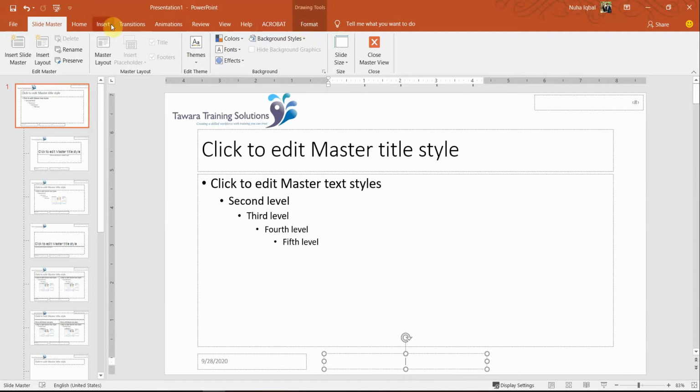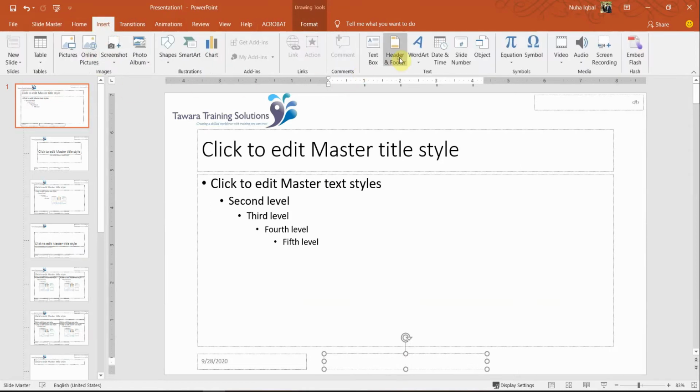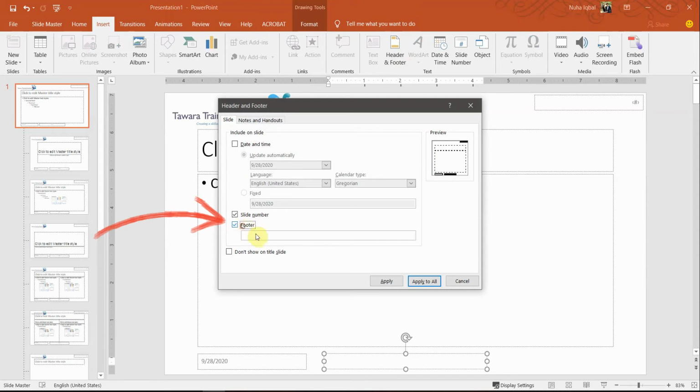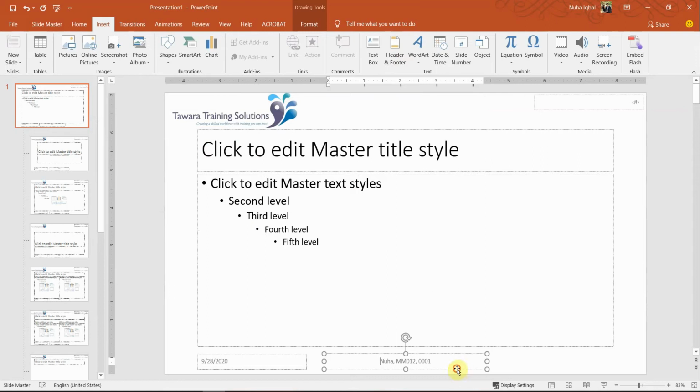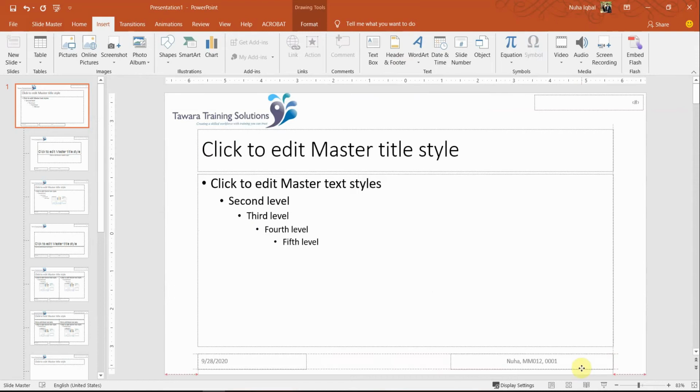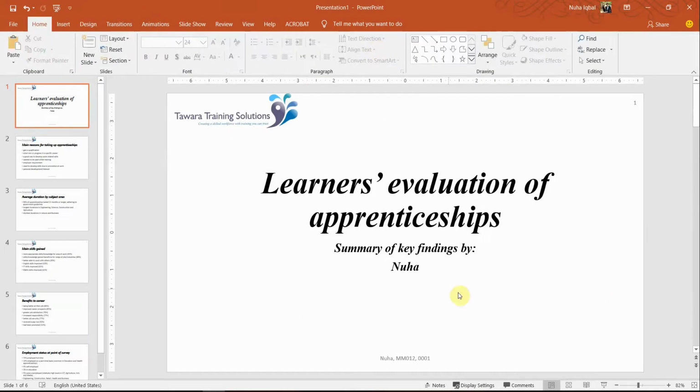To add it, again, we have to go to insert, header and footer. I will just activate the footer and put whatever I want to write down here in the footer. Okay, apply to all. And here we go, it is added. I would like to put this to the left, but actually there is nothing on the left, so I would prefer to put it in the middle over here. Let's close it. We're done.